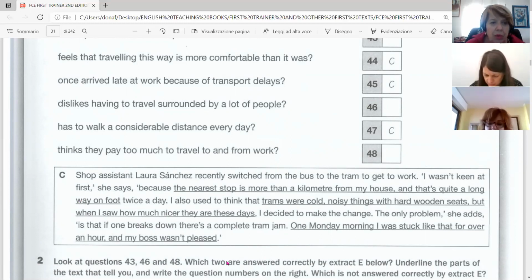Ah, stuck, okay. The tram was stuck for an hour because of traffic, of cars and traffic. And then she has to walk a considerable distance every day. Where do we find that in the text? The nearest stop is more than a kilometer. Very good.